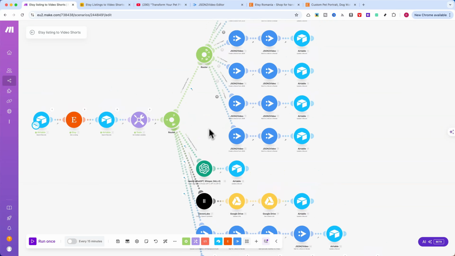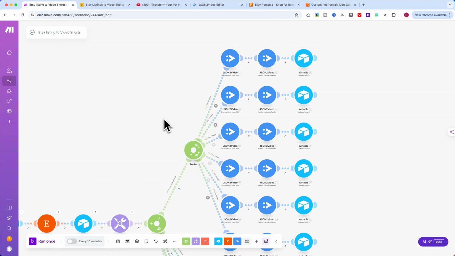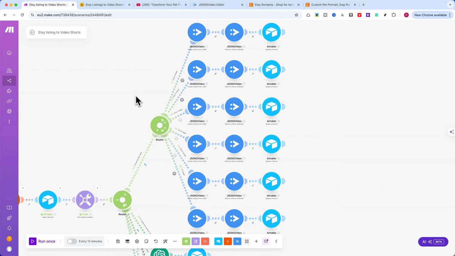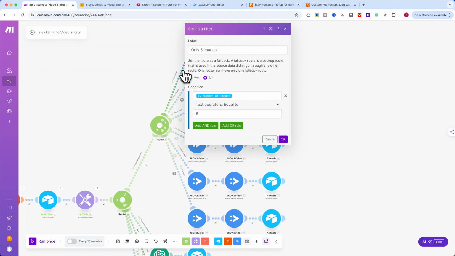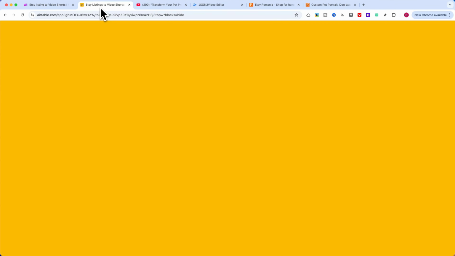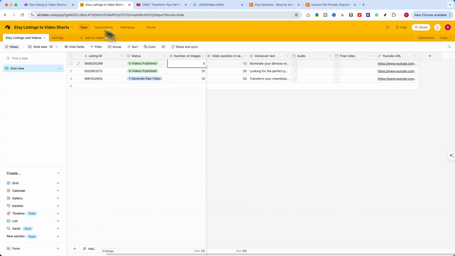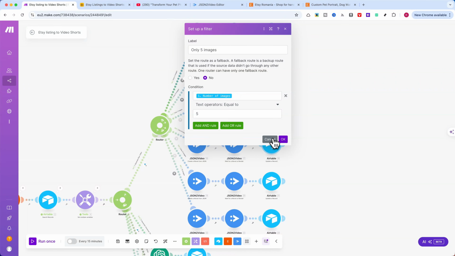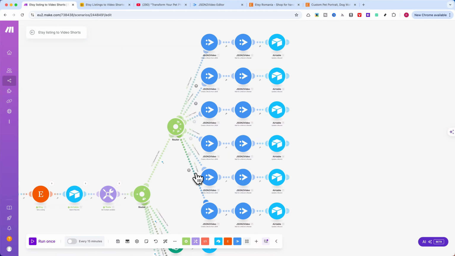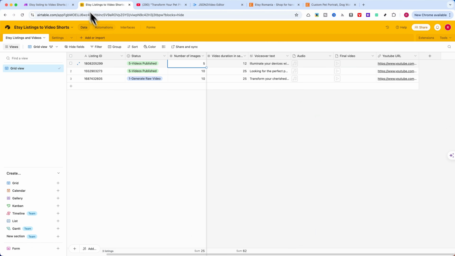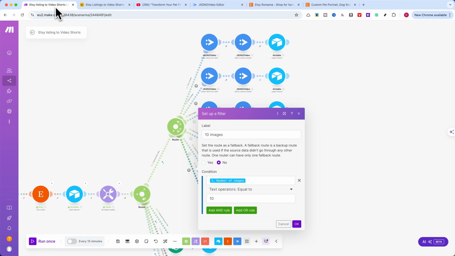In the first branch, which generates the raw video, additional filters are based on the image count. For example, if you've set the number of images to 5 in Airtable, the automation will follow the first route. If you set it to 10, it will go to the last route. Each route has its own filter to match the image count from Airtable. Let's look at the final route with 10 images.